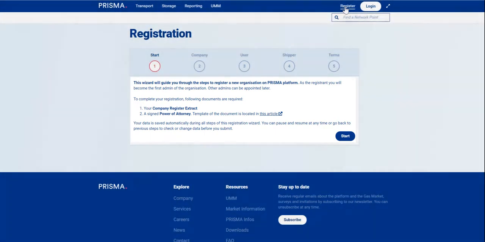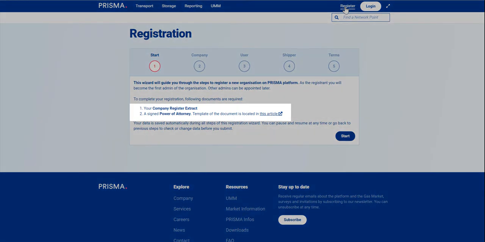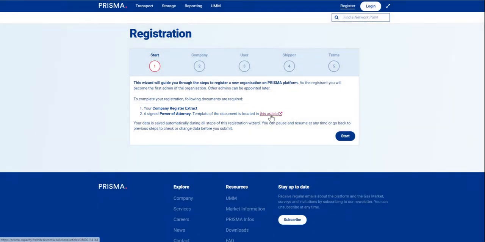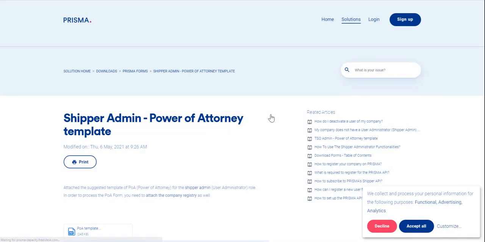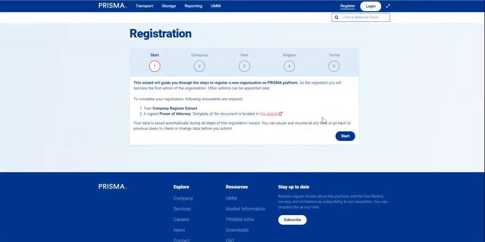As you're registering your company for the first time on the platform, you will have to be its first admin. To prove that you are empowered to become the shipper admin of your company, you will have to provide two documents: a copy of your company's register extract and a signed power of attorney, of which you can find a template in our knowledge base. But more on that later. Now, let's begin with the registration.